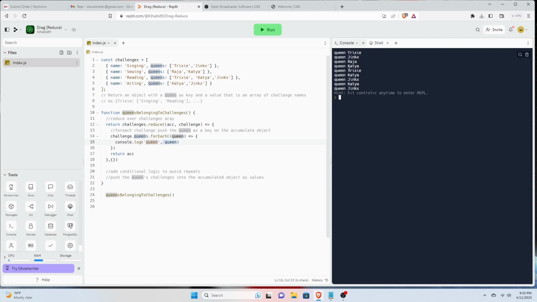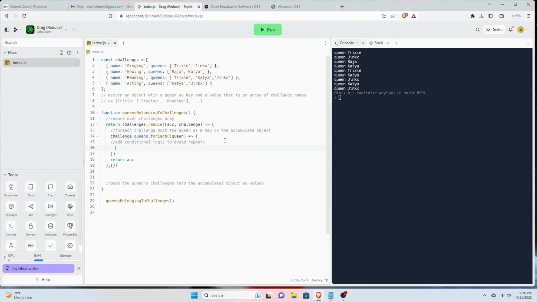I said add conditional logic to avoid repeats. So I'm going to take out this console log, then we can grab that line of code, just following my roadmap here. Okay, so we're going to put in an if conditional. You could probably do this more than one way. I'm going to do an if conditional here. And spacing's a little funky, but that's okay.